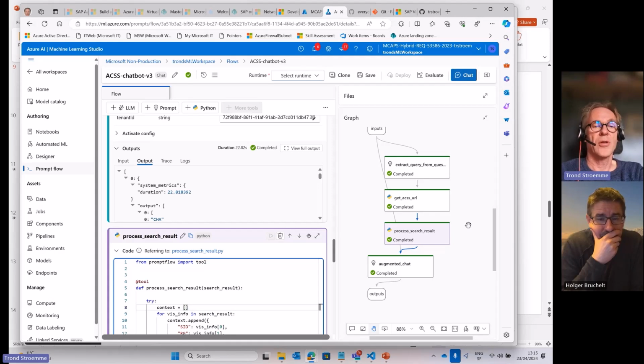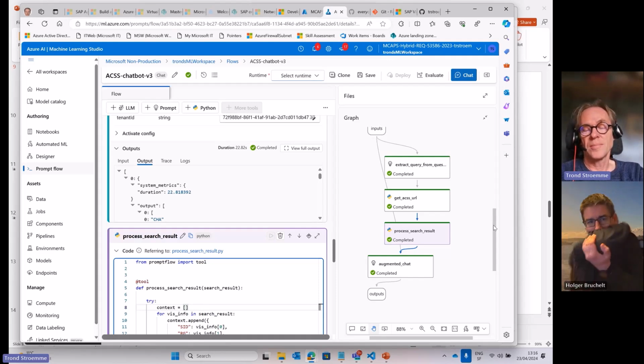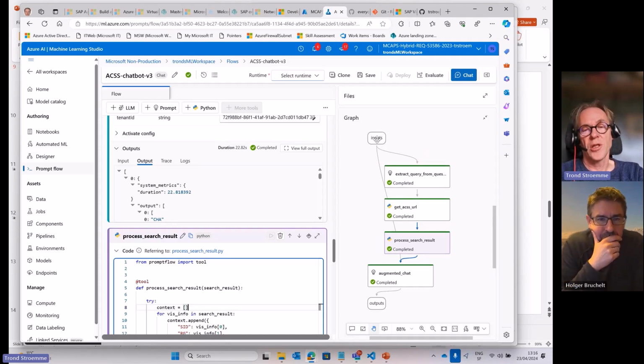What I have done here is create a chat-based prompt flow, which is basically the underlying fundamentals for creating a conversational AI solution, right? So we start with some inputs. If you look at the graph here on the right side, we start with some inputs, which is normally the question from the user, right? For instance, how many SAP systems do I have in my subscription? And that fires off a series of different steps. The first step is basically to try to figure out what the user is asking about.